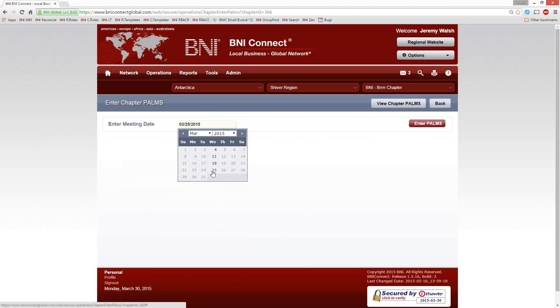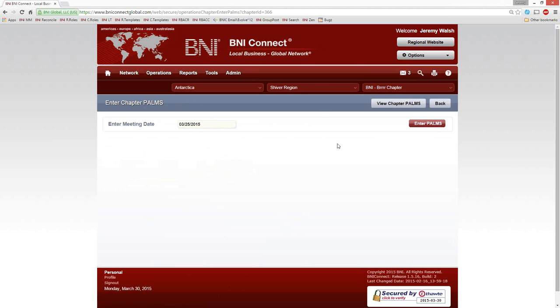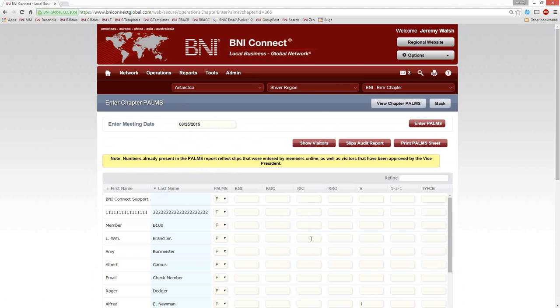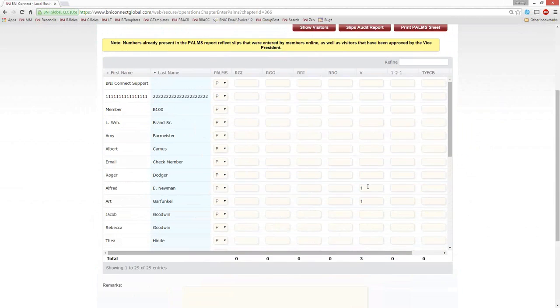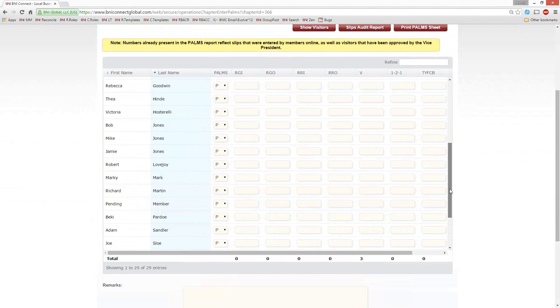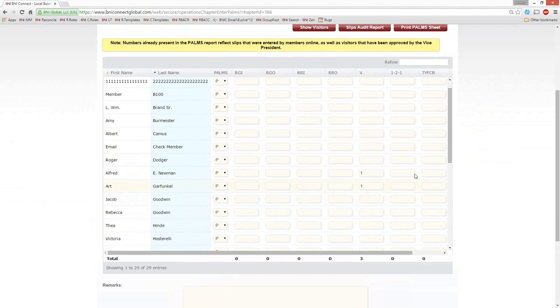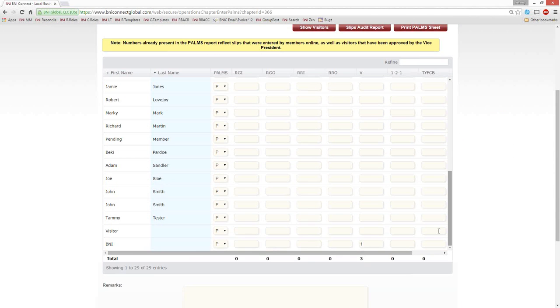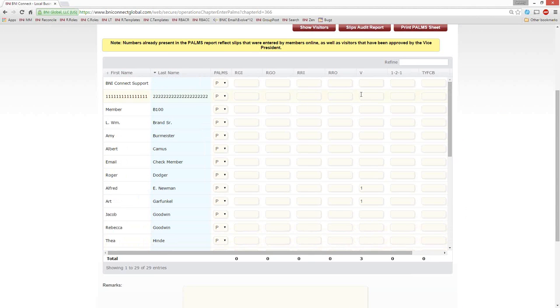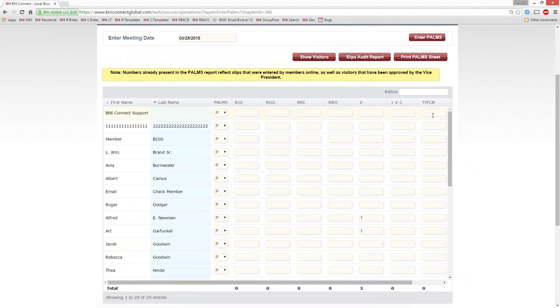So now if I'd like to enter a POMs report, I'm going to enter the POMs report for last week. And what you'll see is that because I approved those visitors for this week's meeting, those visitors have already been entered. 1, 2, and 3. Now, if your chapter happens to be doing the online slips, most of this information will be filled out for you already. Otherwise, it is basically just filling out a spreadsheet.